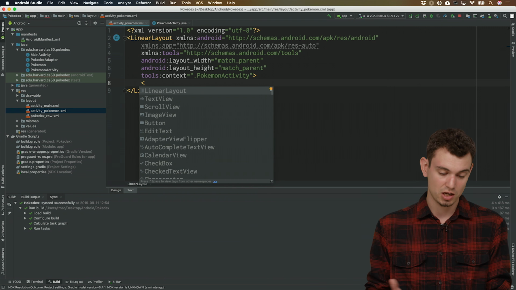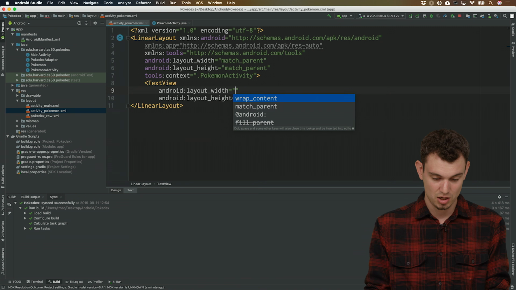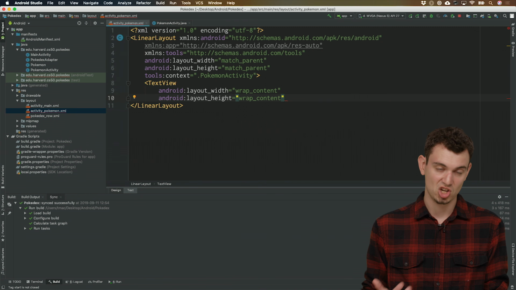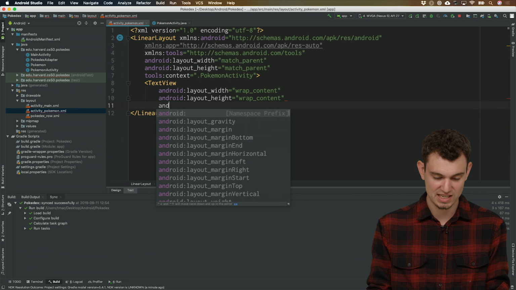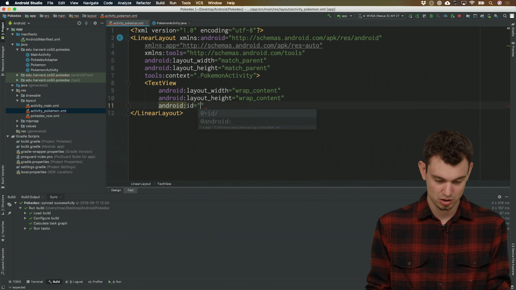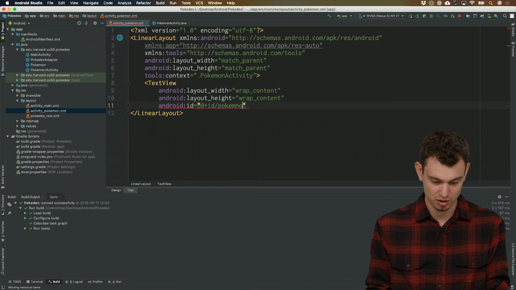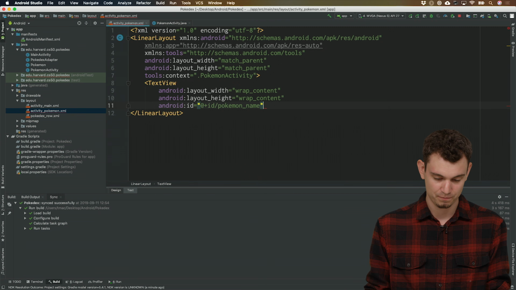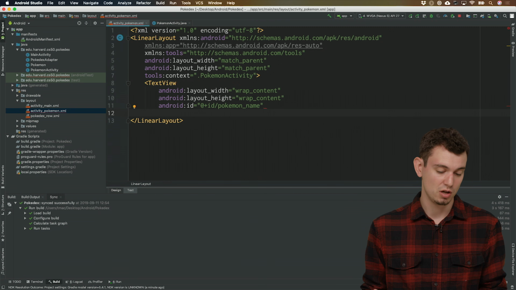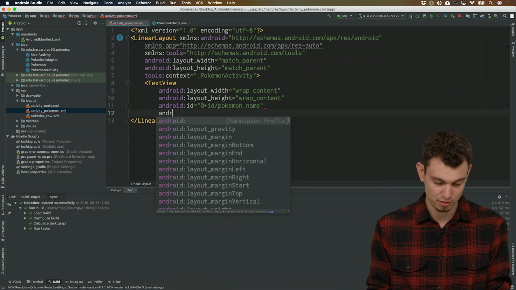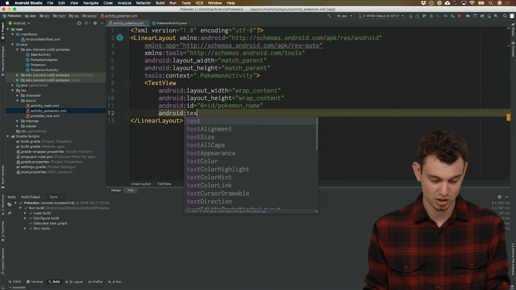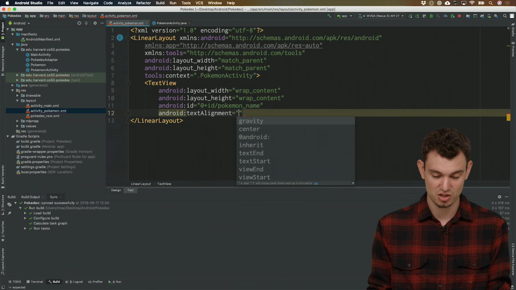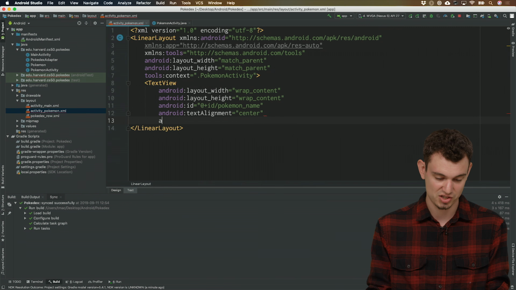And so now let's add a couple of text views. Let's say one, going to be wrap content, so it's just big enough. Let's give this an ID because we'll need it. And we'll give that an ID of Pokemon name. We can set a couple other attributes while we're here. For example, we might want to set the text alignment. So we want to center this text on the screen, so let's give it a text alignment of center.